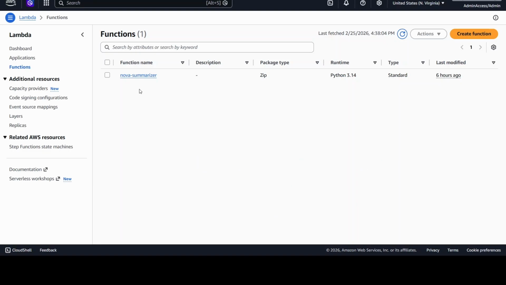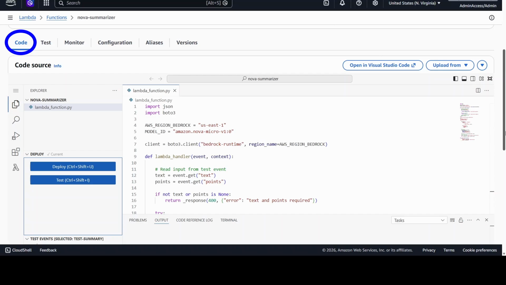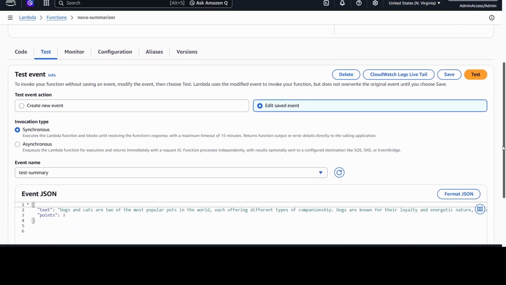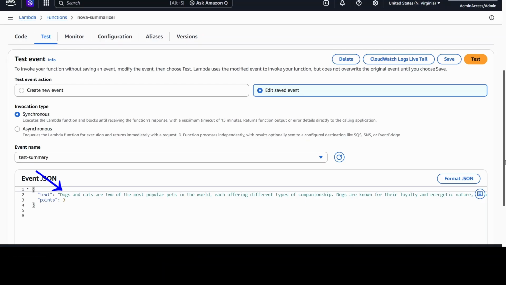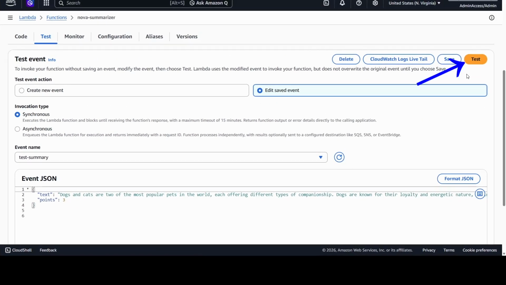Now let's see how this works. I'll click on Nova Summarizer. In the Code tab, I've pasted my Python script. Now I'll click the Test tab. And down here, I've pasted the paragraph about cats and dogs, and here's the number of bullet points I want, which is 3. This is the test event we're going to send to our Lambda function. This tells Lambda 2 things: what text to summarize and how many bullet points I want back. Now I'll click Test.